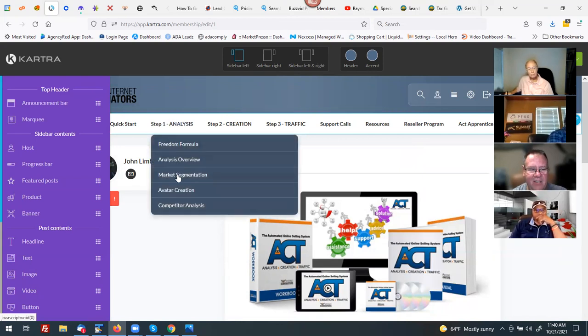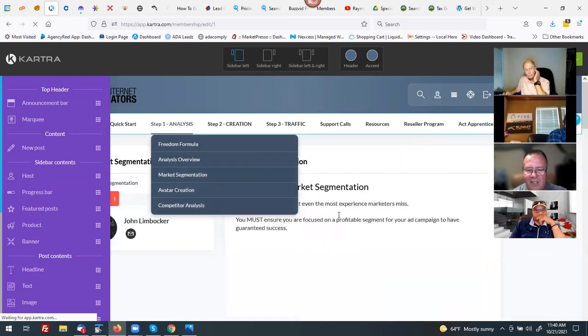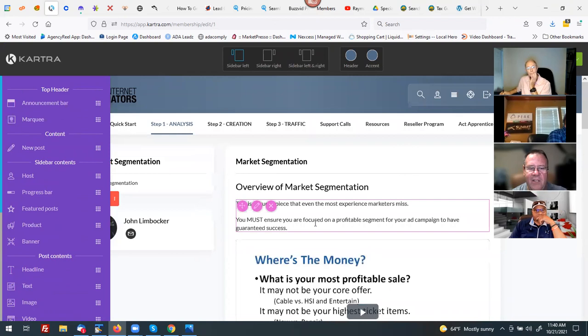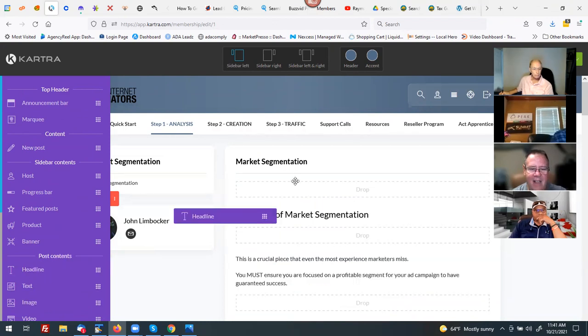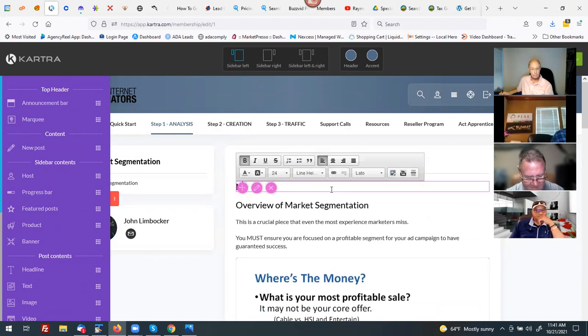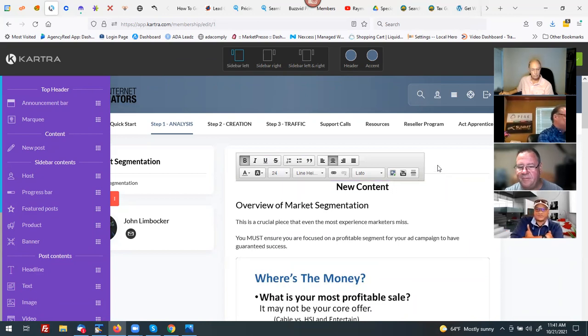It's got all the pages. So if we go to market segmentation, there's the page, there's the videos. If I want to add something in here, like let's say I want something new, I can just grab a headline, a text, an image, and I just slide it in. Boom. New content. I can center it just like that. Perfect. Easy. Simple.